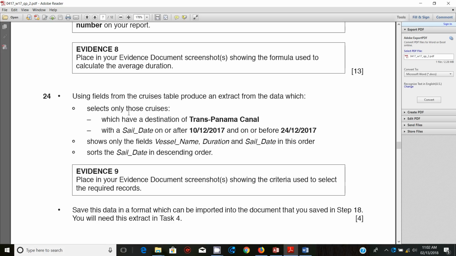Step number 24 says, using fields from the cruises table, produce an extract from the data which selects only those cruises which have a destination of Trans-Panama Canal, with a sale date on or after 10th December 2017 and on or before 24th December 2017. It should show only the fields vessel name, duration, and sale date in this order. And it should also sort the sale date in descending order. So let's go ahead and do that.